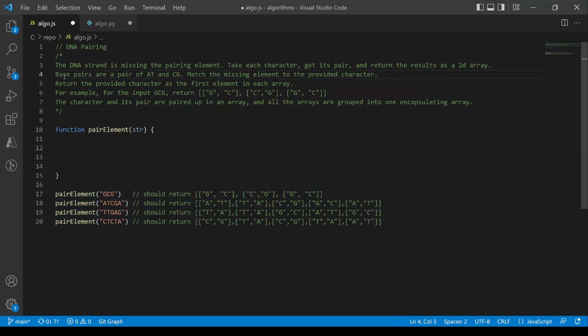Okay, today's algorithm is called DNA pairing. The DNA strand is missing the pairing element. Take each character, get its pair, and return the results as a 2D array. Base pairs are a pair of AT and CG. Match the missing element to the provided character. Return the provided character as the first element in each array.